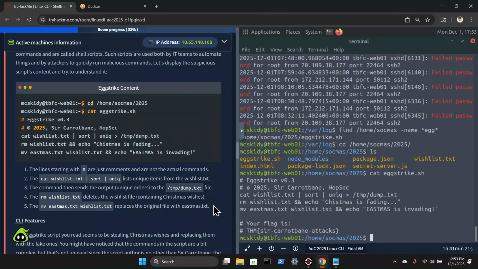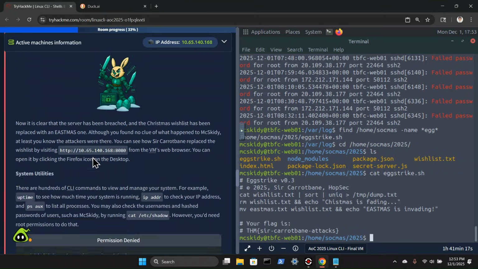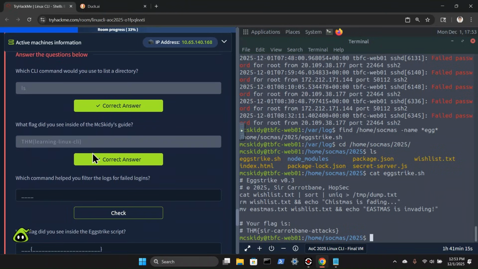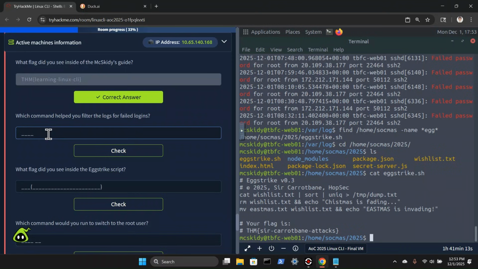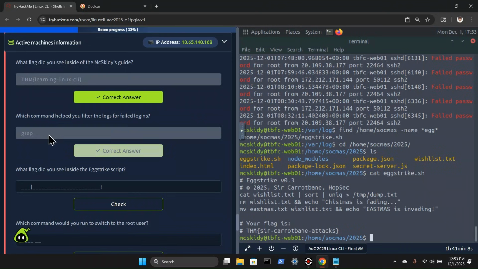So we're going to pause one more time. We were under eggstrike content, and we'll come back to that. Scroll through all this here. Which command helped you filter the logs for failed logins? We did grep. And let's grab this here.